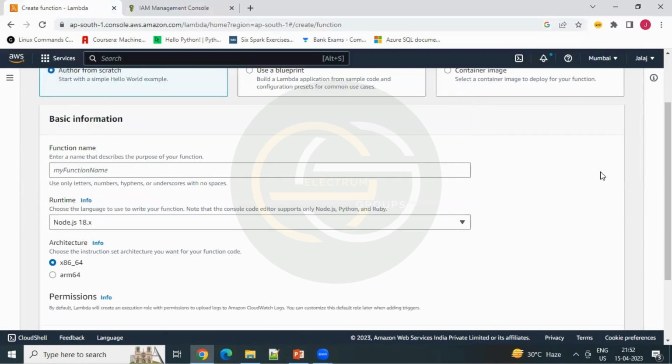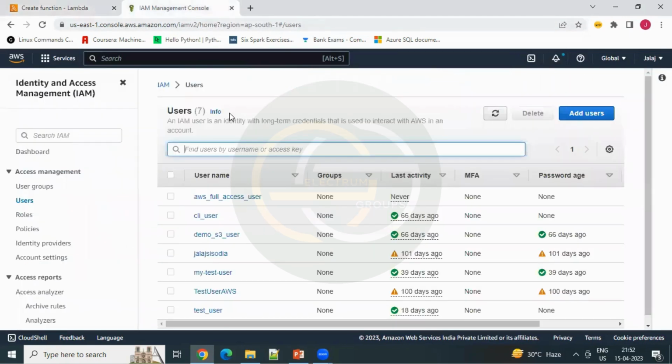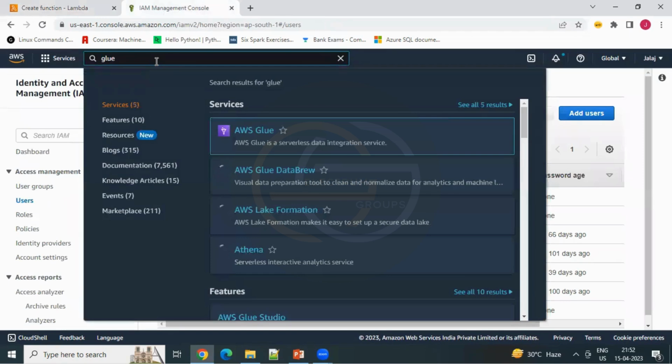So can you show us Glue once? Yeah, sure. Just go on the Glue. Before going to this, I have a question. Before going to AWS Glue, in the Lambda, can you go to that Lambda function? Yeah, please.